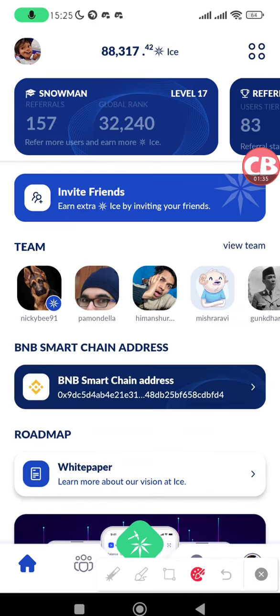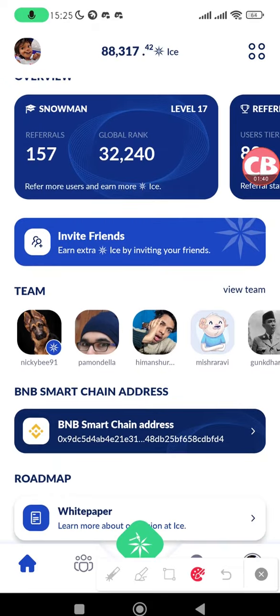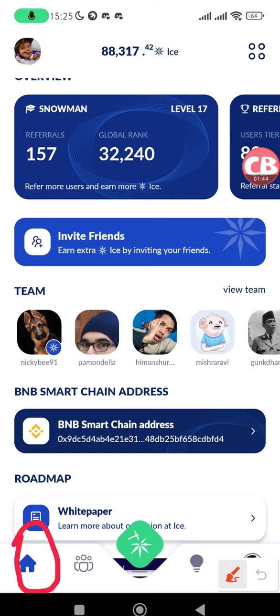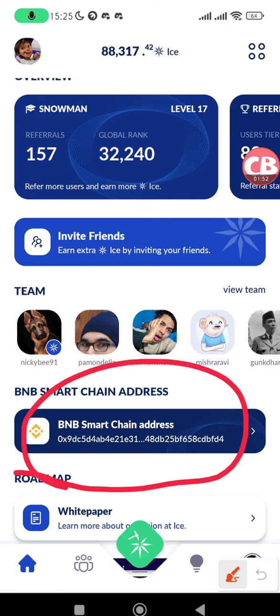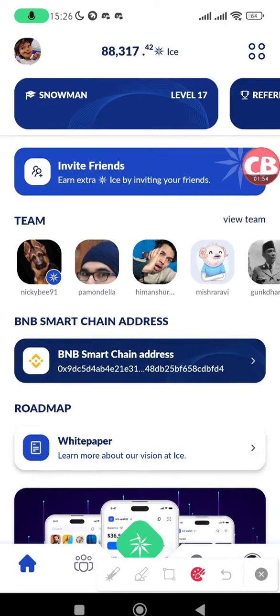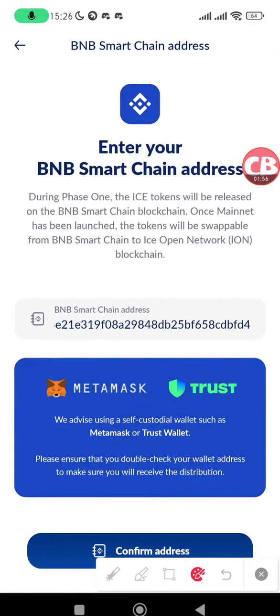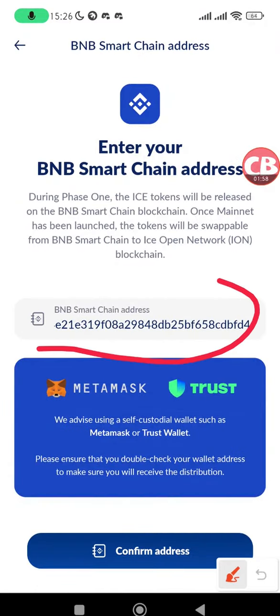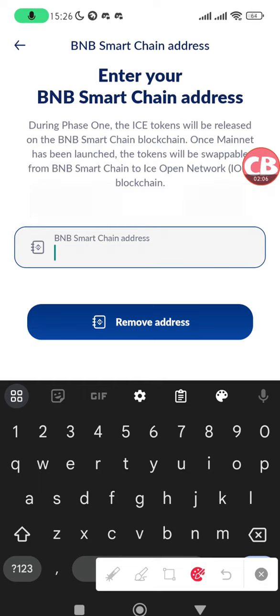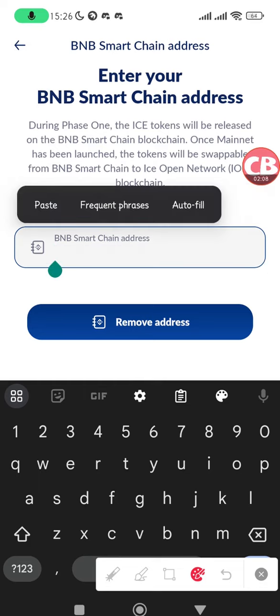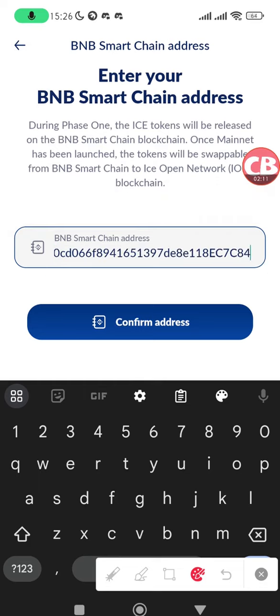So once you've gotten your BSC wallet address from your non-custodial wallet, open your ICE Network Mining app. Make sure you're on the home tab. If you're not on the home tab, tap the home icon at the bottom left of your screen. Tap on the BNB Smart Chain address. If you can't see this button, scroll till you find it. Tap on it and tap on this area to change your wallet address. Press and hold and clear everything here and paste your BSC address from your non-custodial wallet.